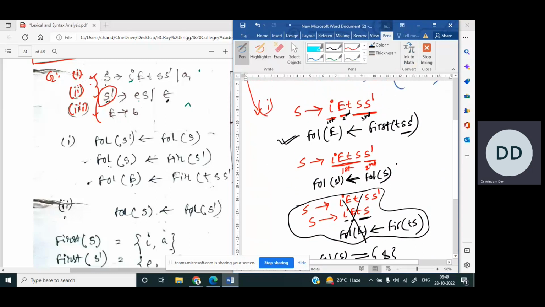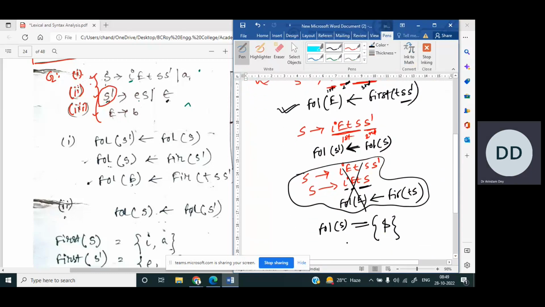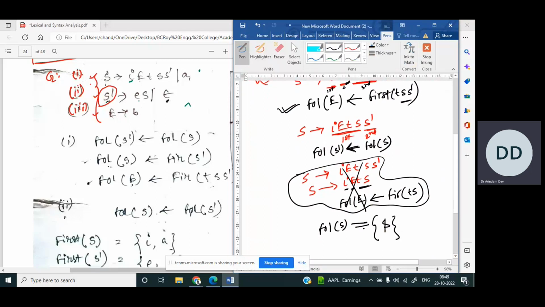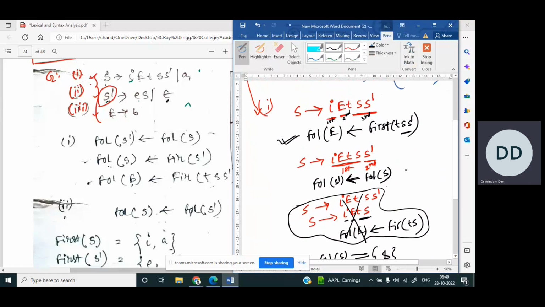Now, what are the things I have taken? The follow of S contains dollar. Then second, the follow of S dash contains the follow of S. Then the follow of E contains the first of TS S dash, and the follow of S contains dollar. Apart from these three, can we generate something more that we require?